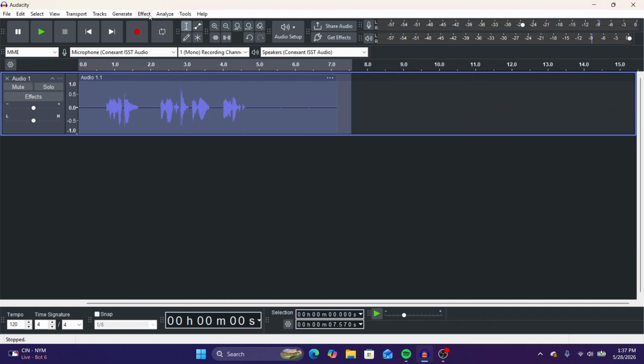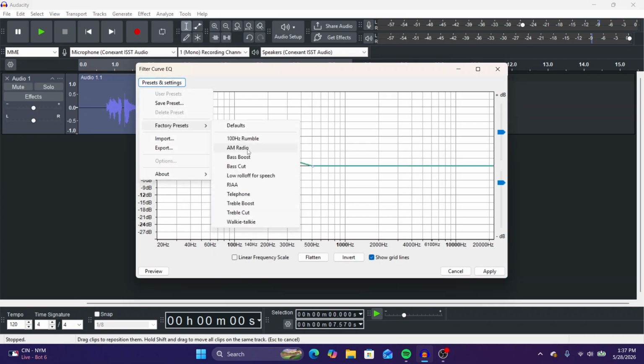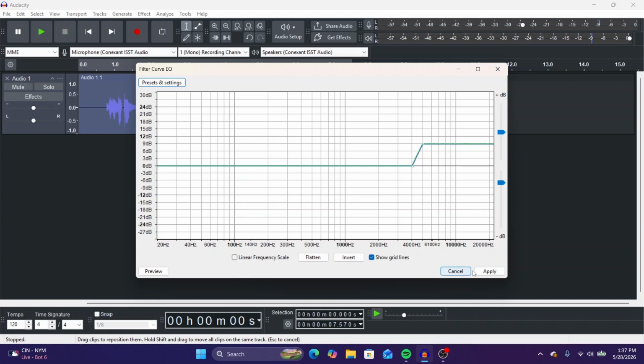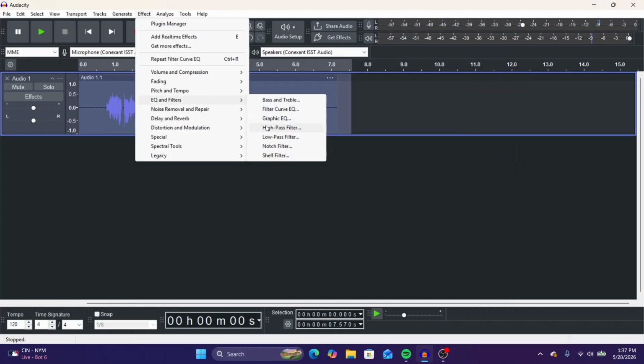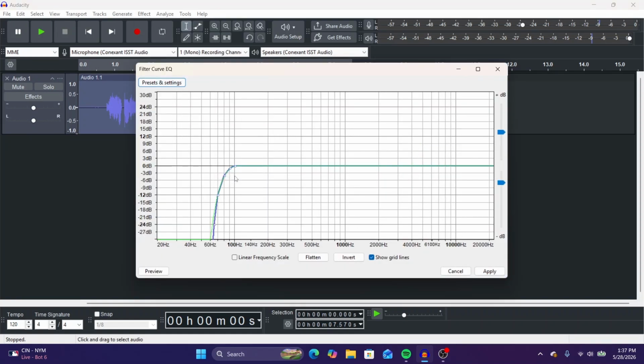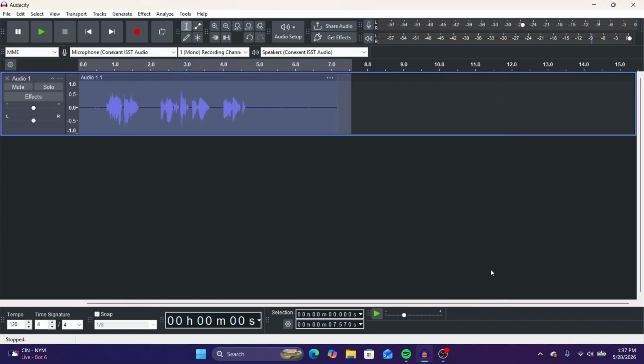Now let's go back to Filter Curves and this time click on Treble Boost. Now let's go back one more time and this time click on Low Roll Off for Speech and click on Apply.